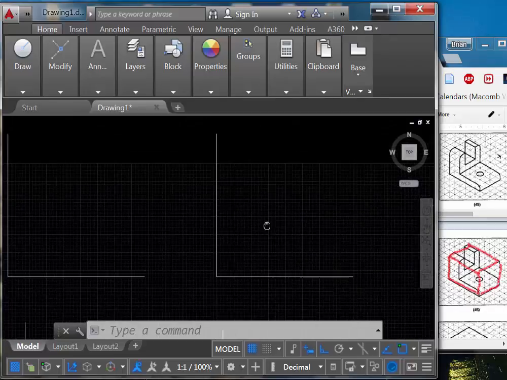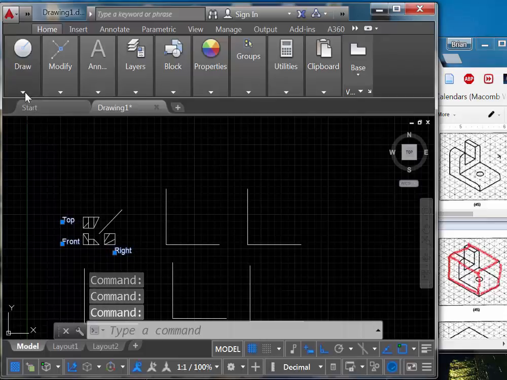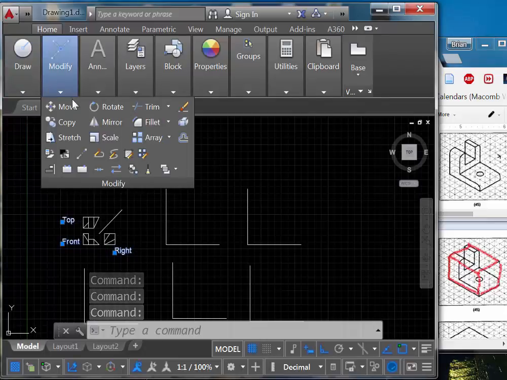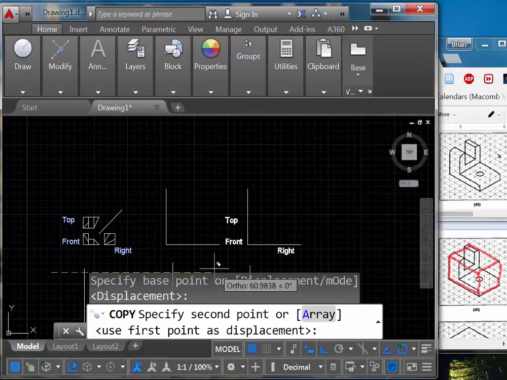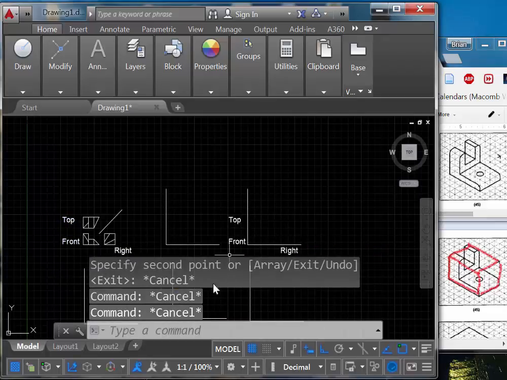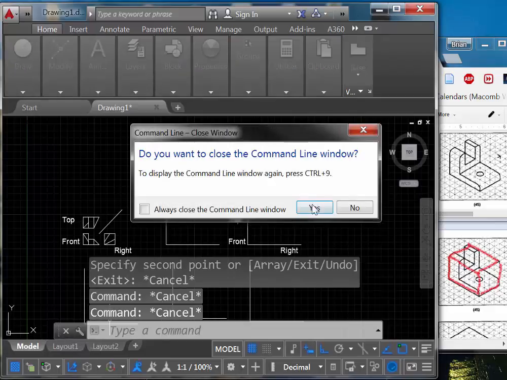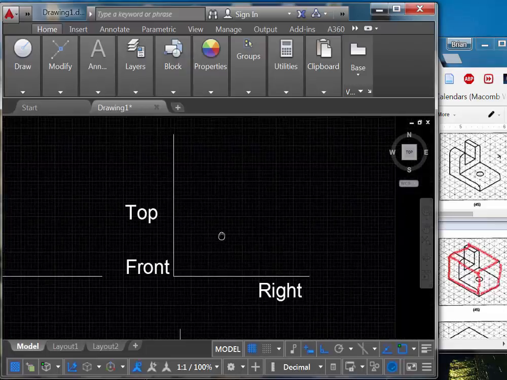This is drawing number 45. First I'm going to highlight my front, top, and right labels. I'm going to go into the copy section. I'm specifying a base point. I'm moving all of this over here. So I'm going to escape. Now this command line is getting in my way, so I'm going to get rid of it. Remember, it's just F9, Control 9. Control 9 brings it back.